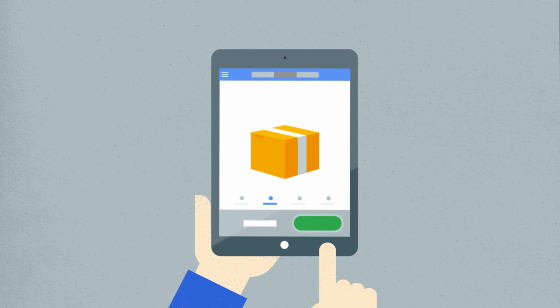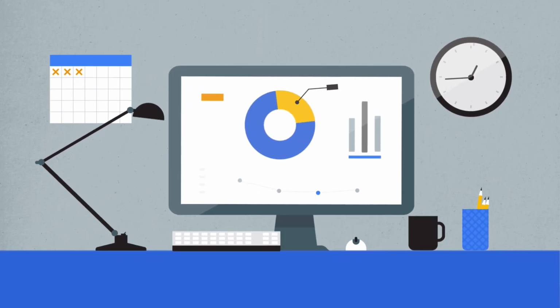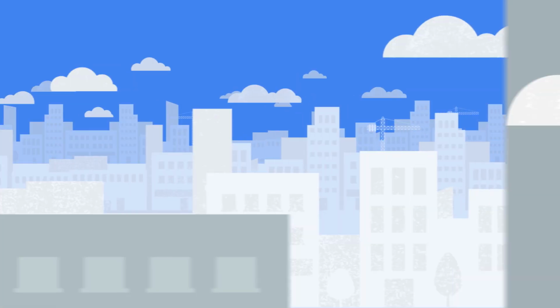Data. It's being created all the time, from devices, applications, and their users. Because it's digital, it's measurable. But what about information offline, in the physical world? There's actionable offline data just waiting to be discovered.